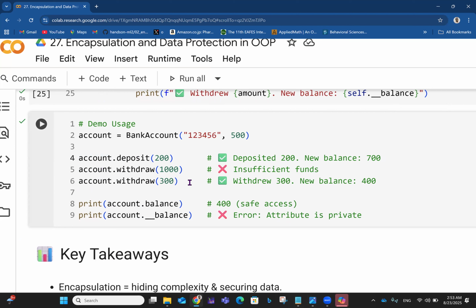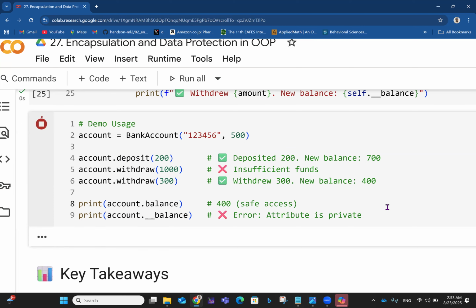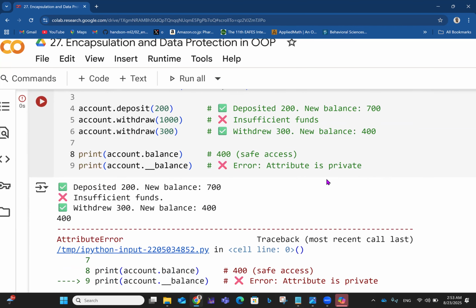And if you do account dot withdraw 300, then that works. Withdraw 300, new balance will be 700 minus 300, and that'll be 400. Then print account dot balance, that'll be 400, and that will give you safe access. But then if you do print account dot double underscore balance, it will give you an error because the attribute is private, so you cannot just print like that. So if I run this now, it will give us all those results.